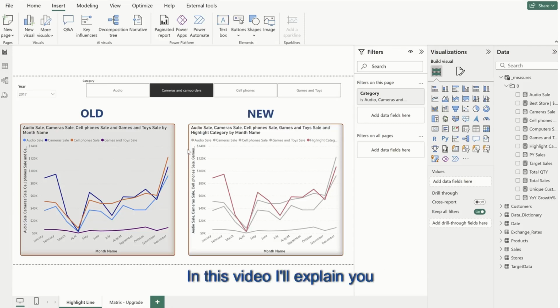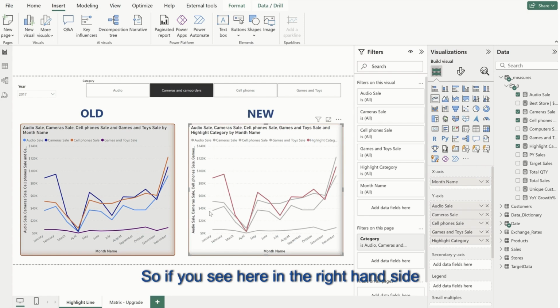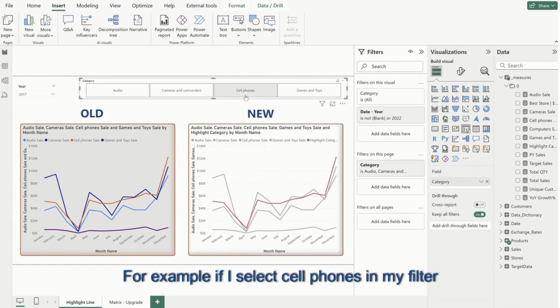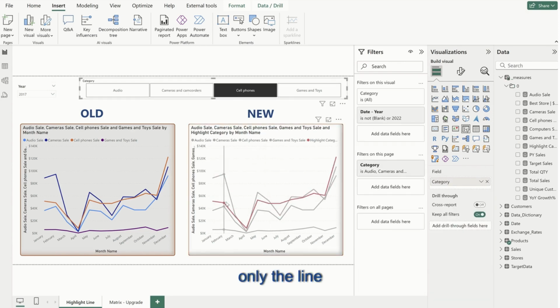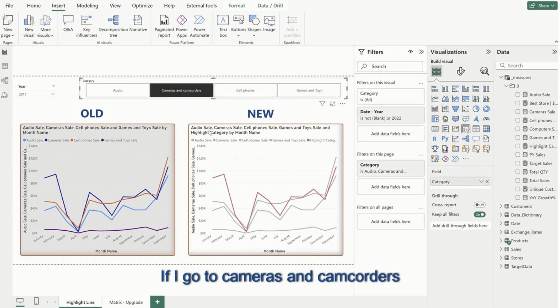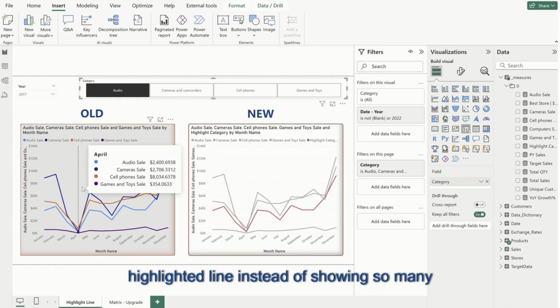In this video, I'll explain how you can go from the multi-line chart into the selected chart. If you see here on the right-hand side, only one line at a time is highlighted. For example, if I select cell phones in my filter, only the line representing cell phones will be highlighted. If I go to games and toys, that line is highlighted. If I go to cameras and camcorders, that line is highlighted. Audio line is highlighted.